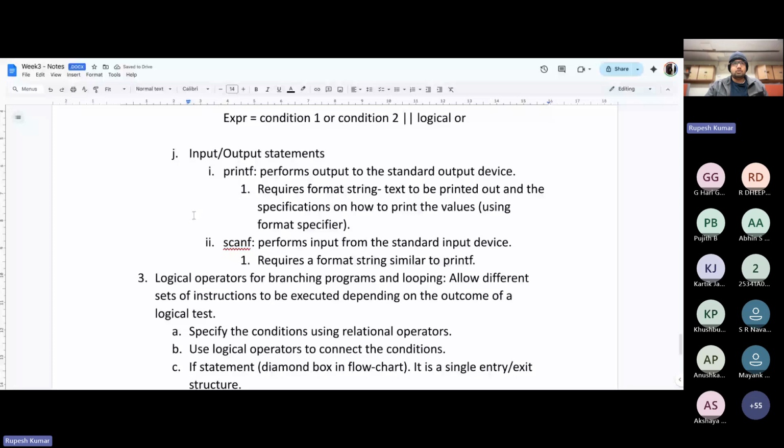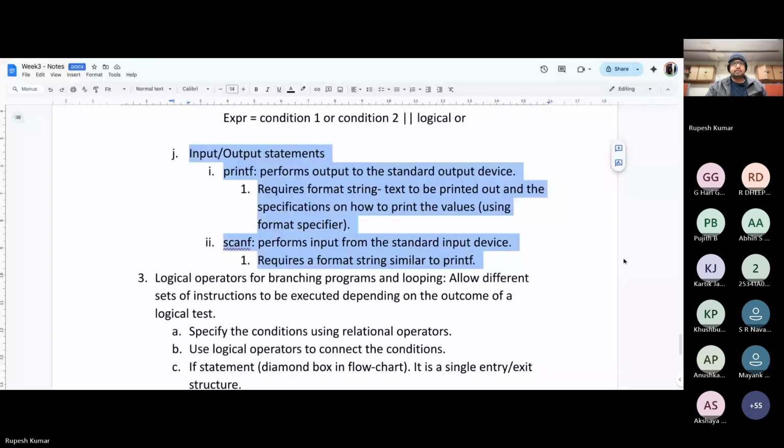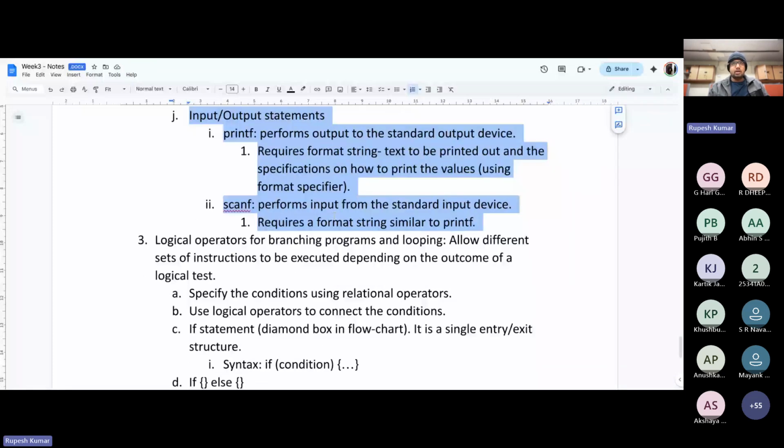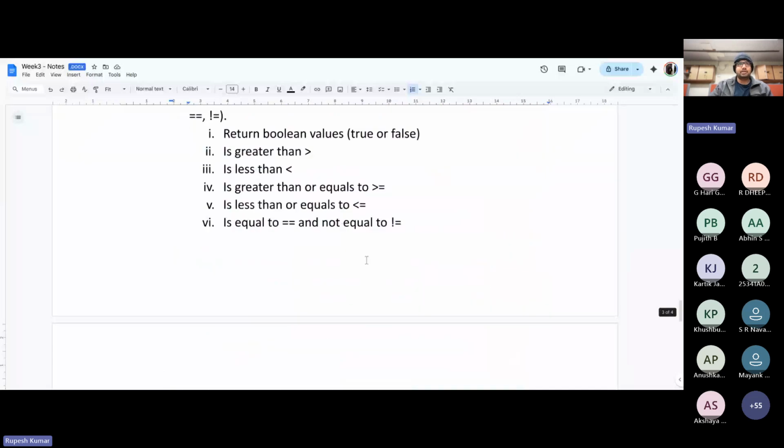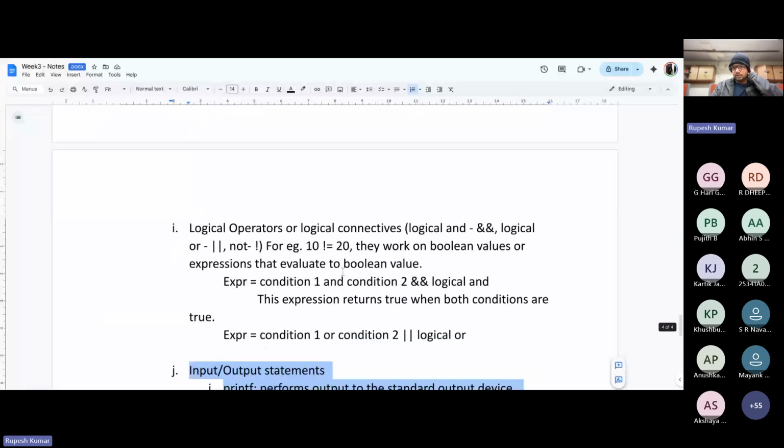And then we have input output operators. Everyone, please try to go through these operators again and let me know if there are some doubts. I'll be back in a minute.